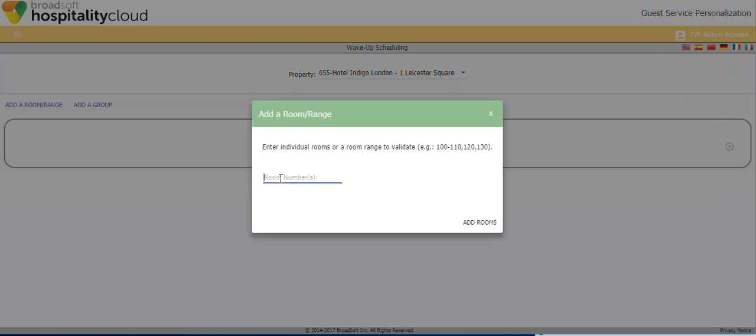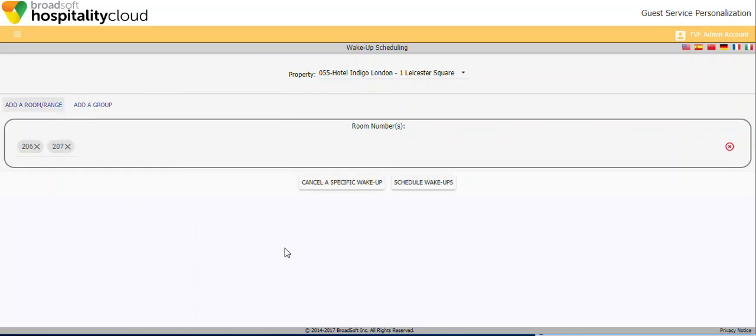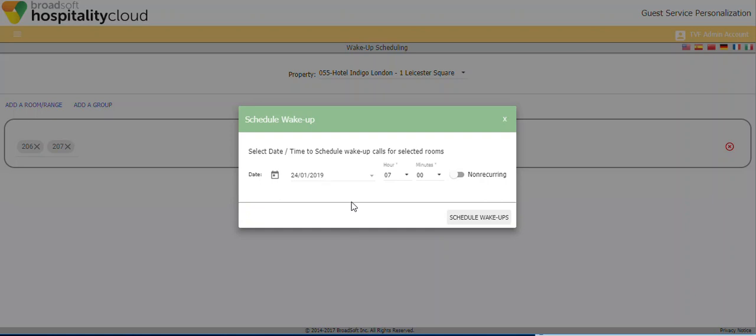So if I set a room range of 201 to 207 and add rooms, it's identified that only 206 and 207 are checked in rooms. So you can only schedule wake up calls against checked in rooms. And then you can schedule those wake up calls for whatever time, whatever date, and whether it's a recurring wake up call for the duration of their stay.